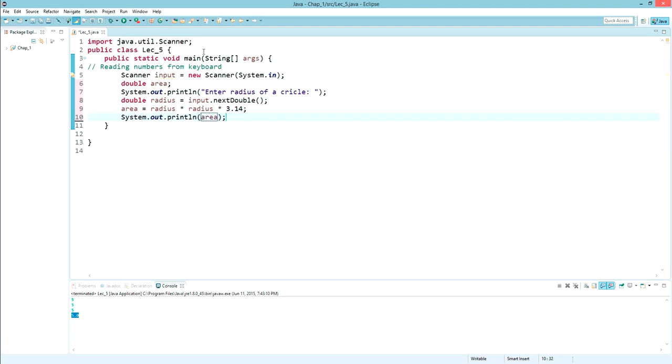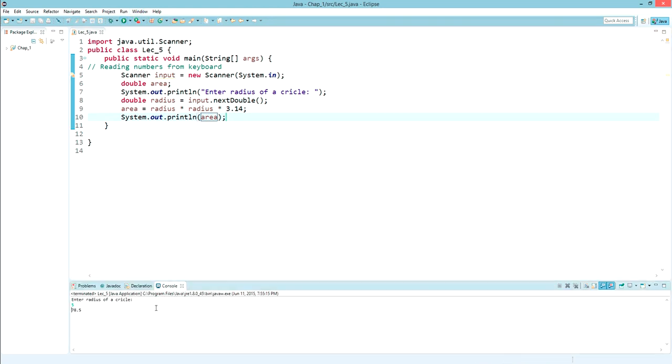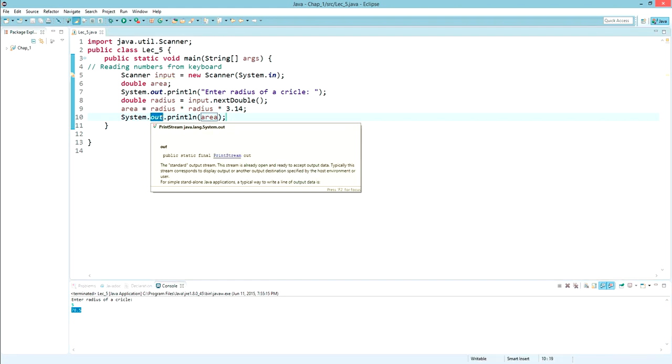Now we can run the program. And as you can see, it says enter a radius of a circle. So we can enter 5, and the output is 78.5. The difference between System.in and System.out is that System.out refers to a standard output device and System.in refers to an input device.